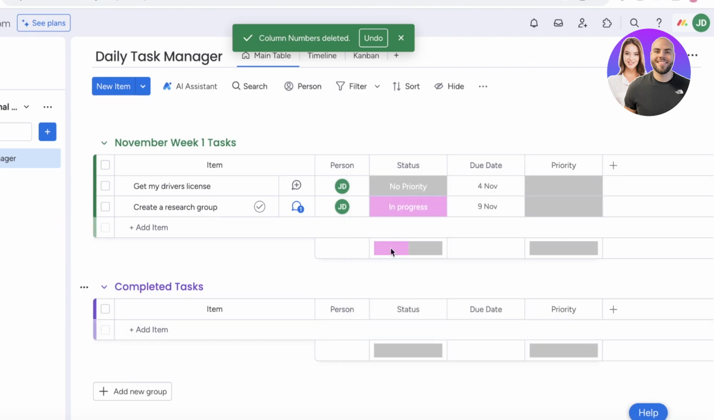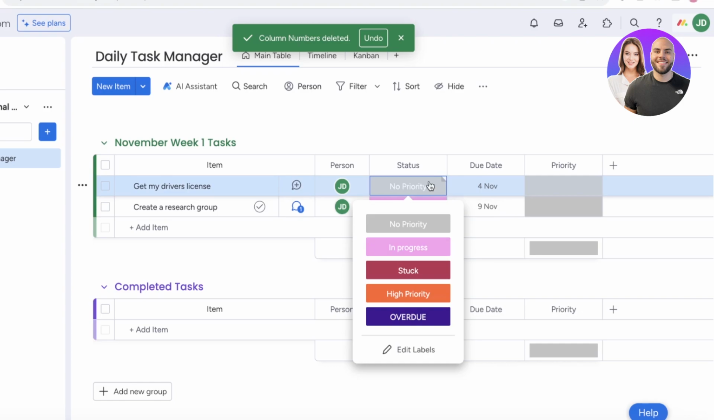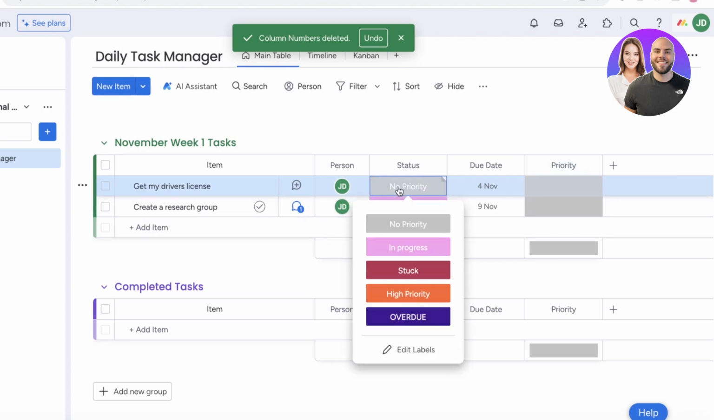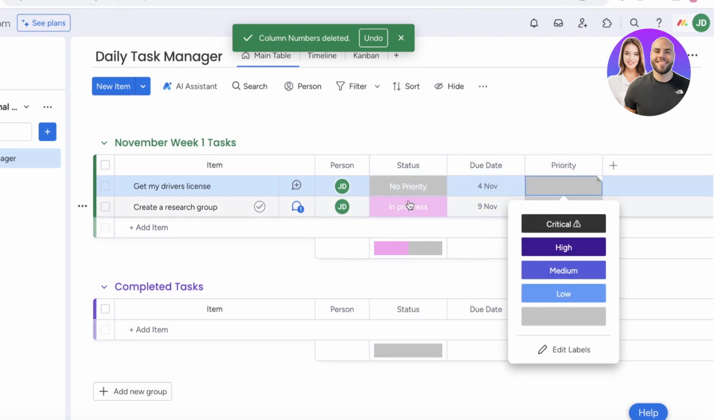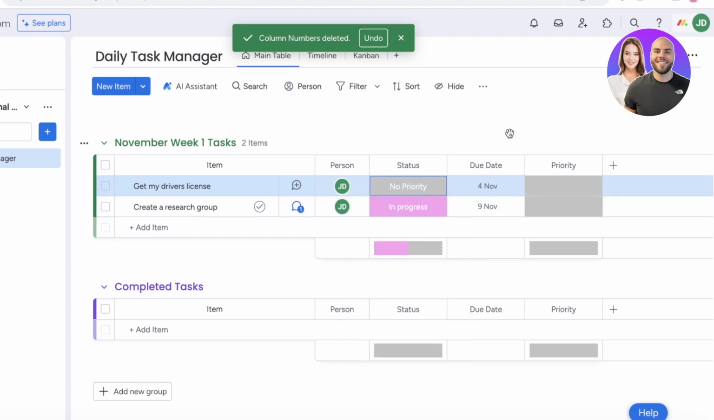Now, if you want to add a priority, you can segregate this from statuses. If you want to add a separate column, I usually don't feel the need to add a priority column, so I don't. However, if you are going to add your priority column, then you can remove the priority labels such as high priority or no priority from your status labels, and only leave the progress labels such as in progress, stuck, and overdue statuses for your tasks.